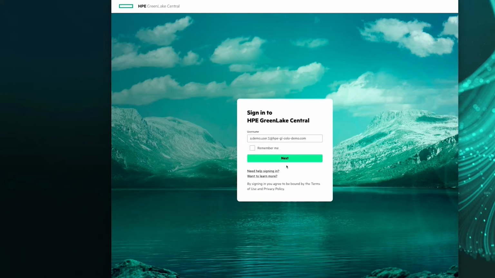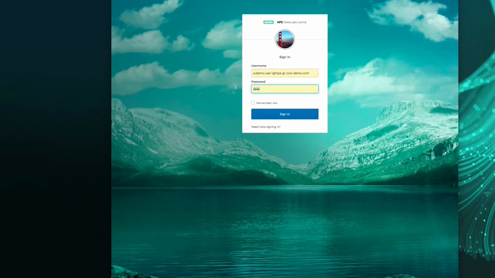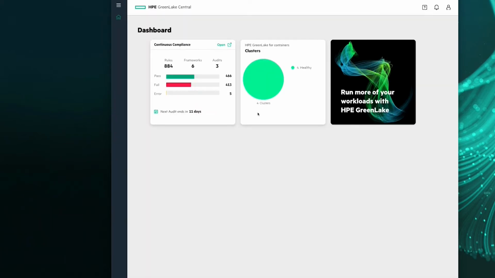We will enter their email address, and then they will be routed to their IDP, which in this case is a GreenLake managed user, meaning they don't actually go out to a corporate IDP. So once the user is logged in and is authenticated with a session, they are taken to the GreenLake Central dashboard. In this case, as we spoke, the user has access to continuous compliance and containers. So this is the HPE GreenLake for Container Service.